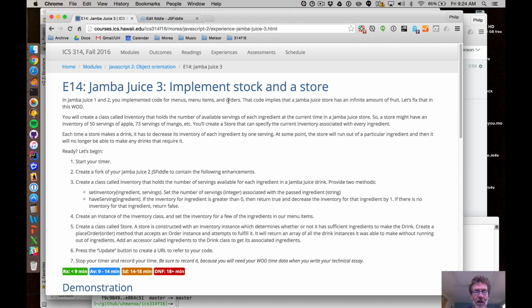And the problem with our representation is that it assumes that a Jamba Juice store can never run out of ingredients. So let's create a couple more classes that allow you to specify the amount of stock or inventory that a Jamba Juice store has on hand. And then when it makes a drink or tries to satisfy an order, it decreases the amount of ingredients it has available. Eventually it runs out of peach or mango or whatever, and then it can't make any more drinks. Okay?